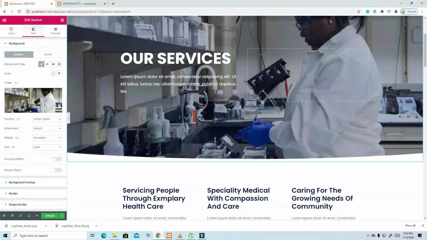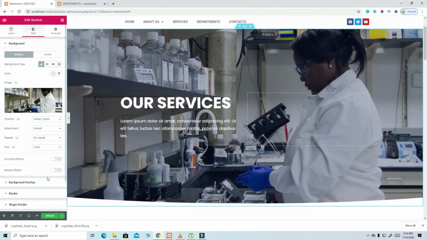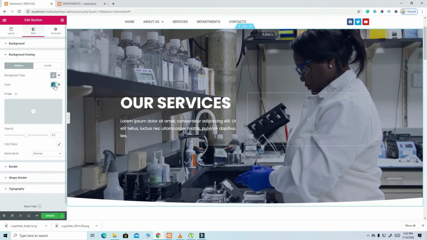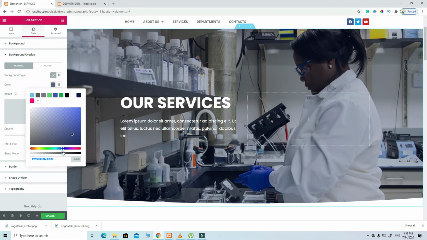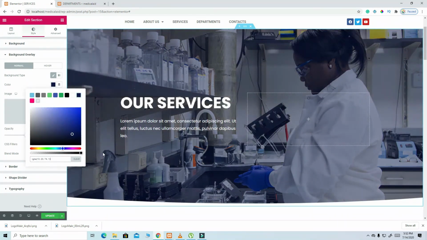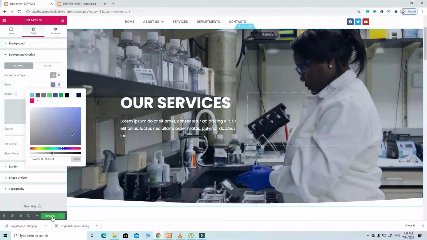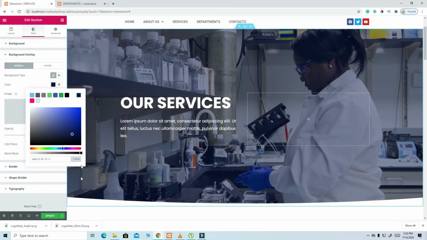That is it. But let me go to background overlay, and then color. Let's make it darker. Yes, let's make it darker like that. Then I update.